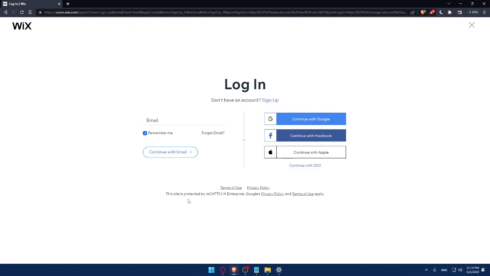Of course, this site is protected by reCAPTCHA Enterprise, Google Privacy and Terms of Use apply, so make sure to read them. And of course, you can even log in to your account with Google, Facebook, or even Apple, or with your SSO. If you don't have an account, make sure to click on the sign up option.